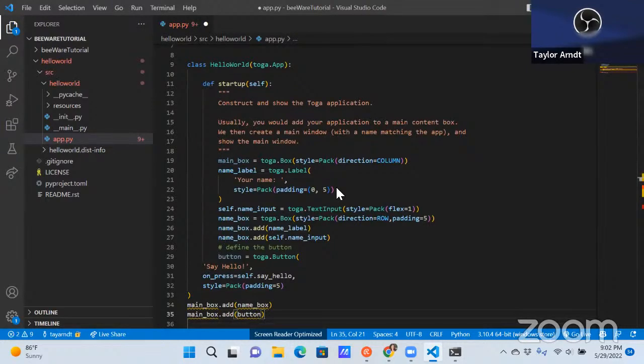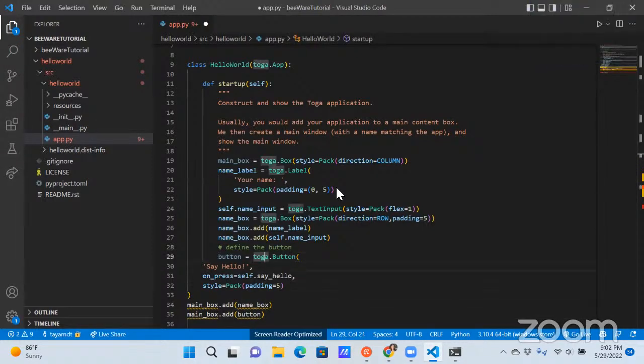Alright, so all the code is here. So that's good. Now we just have to indent and fix it. Eight spaces, button equals toga dot button, left parenthesis, the number defines the button, button four.